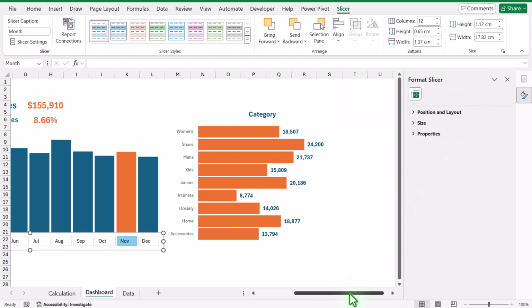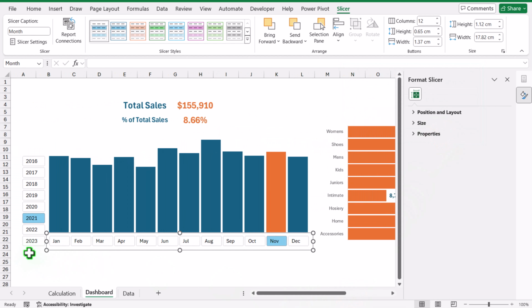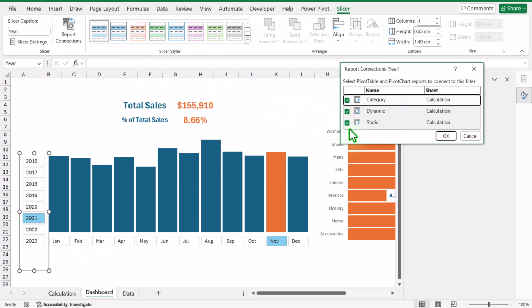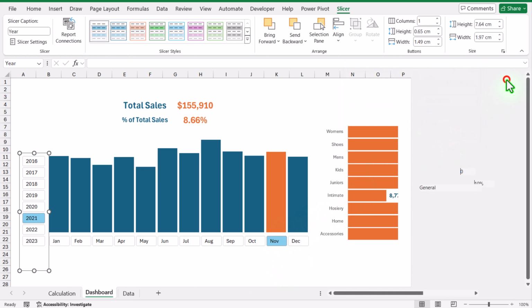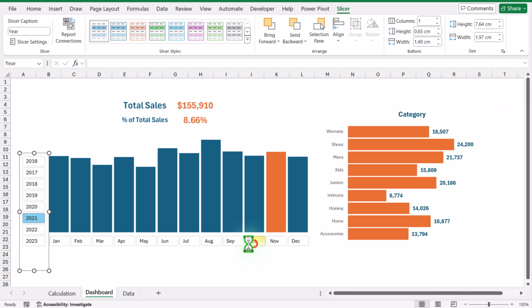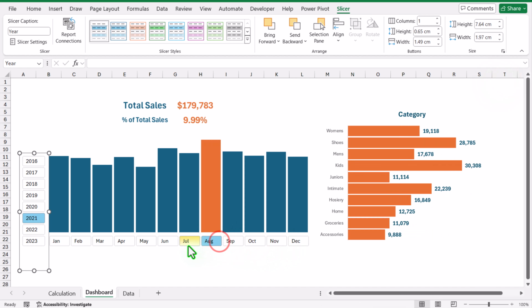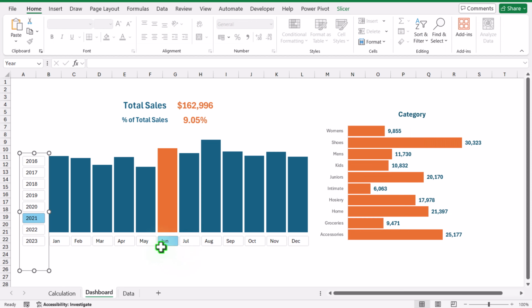Simply hit OK. I will scroll a little bit to the left side, click on my yearly slicer, report connection. In this case, my category table is automatically connected. Simply hit OK, and now I will close this window. And if I click any of the months, my chart is automatically updating. Of course, one more important update I will show you.